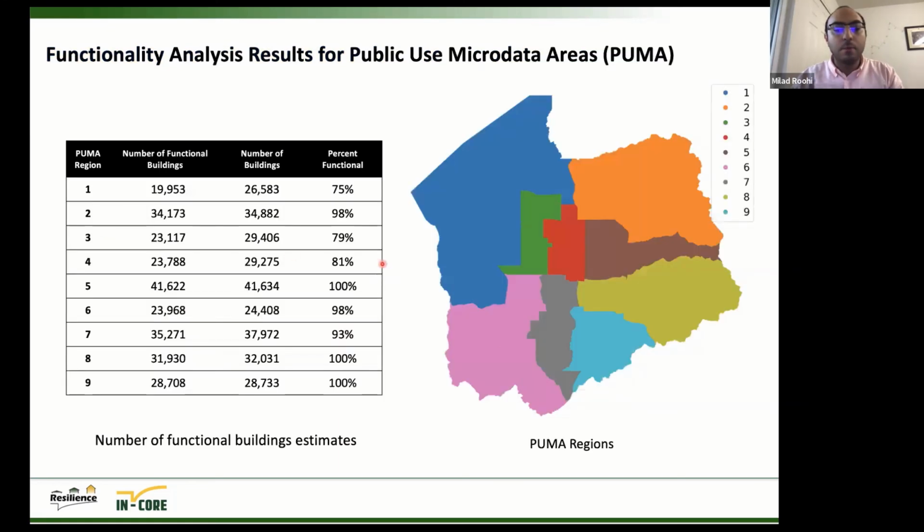And this table summarizes the number of functional building estimates for different PUMA regions. So you can see the number of functional buildings, number of buildings, and percent functional for different PUMA regions.